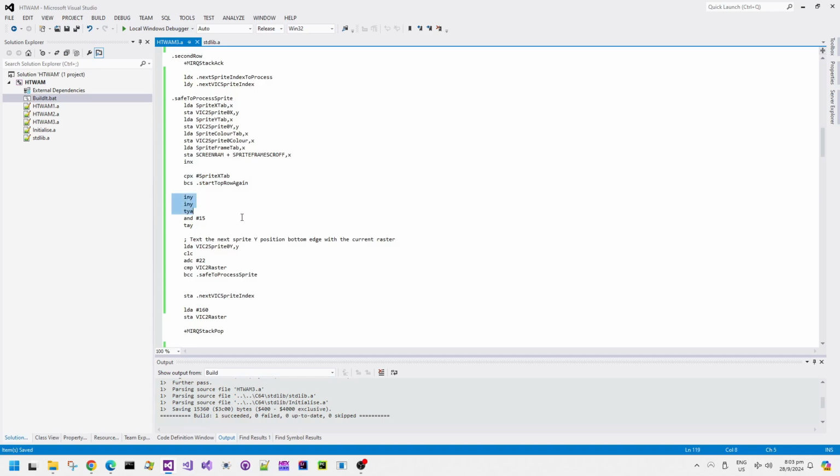So we calculate the bottom of that sprite. And if the current raster position has already progressed beyond the bottom of the next hardware sprite slot, we know it's safe to process the next hardware sprite. So we branch on carry clear back to safely processing the next hardware sprite slot. So we're still within the same second interrupt, or the second row interrupt code. We just loop around again, and then we start processing the next hardware sprite slot.